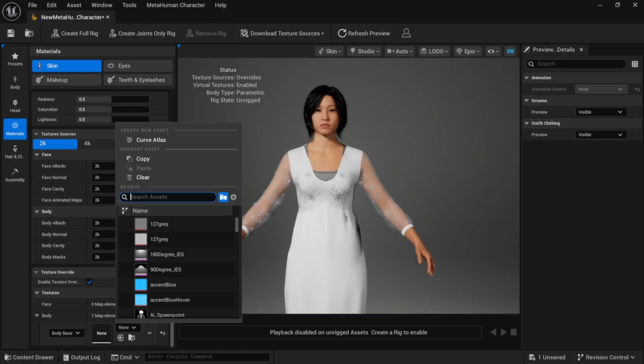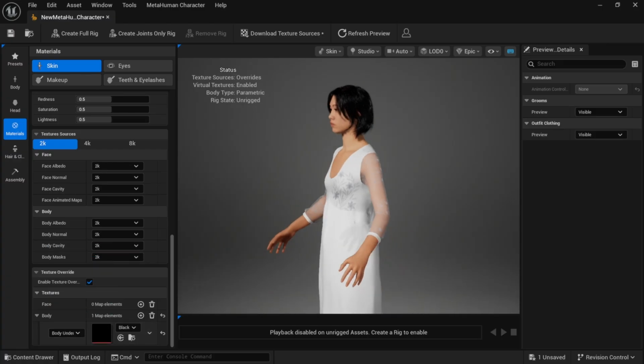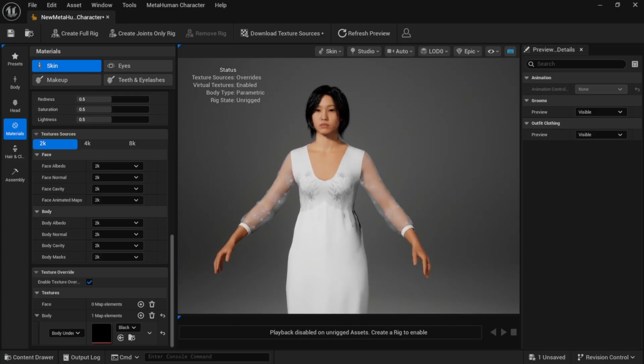Here we have the underwear with the black texture. Ooh, I didn't update it to the mask one. Here it doesn't have the mask, which is great. So now back to the dress itself.